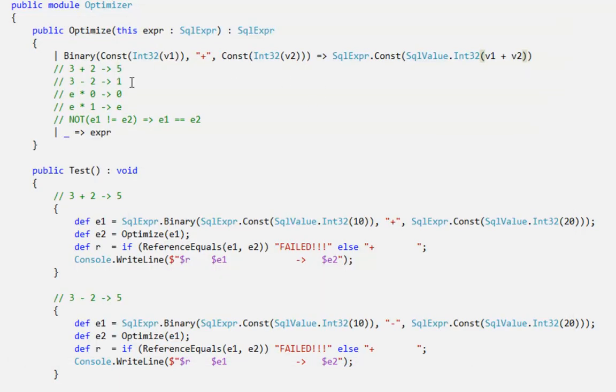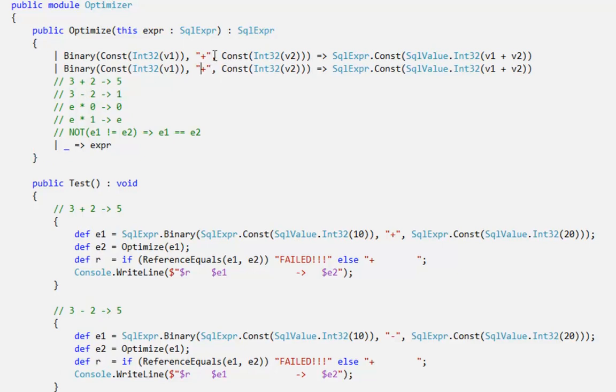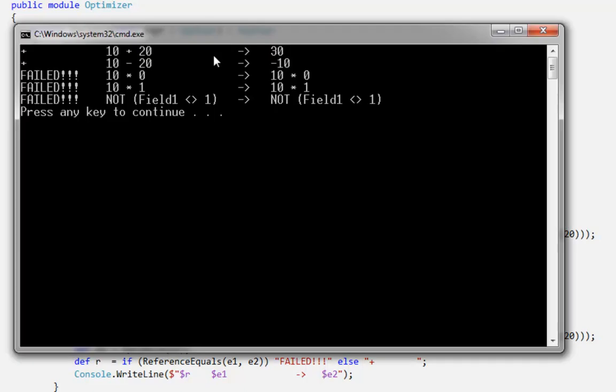Okay, let's work on another one. Now we need to implement subtraction. It's easy. We're just going to duplicate our code and implement a little bit different logic. Let's run it. Okay, this pattern works. Again, we had 10 minus 20, now we have minus 10.